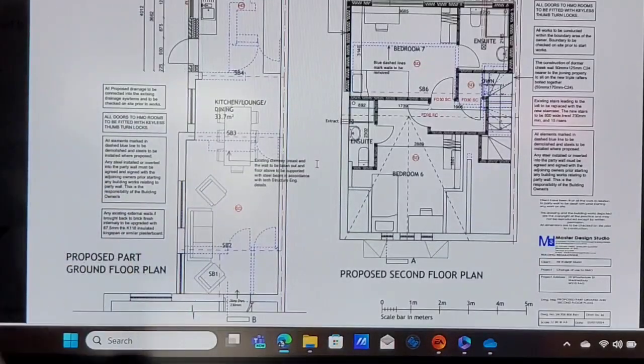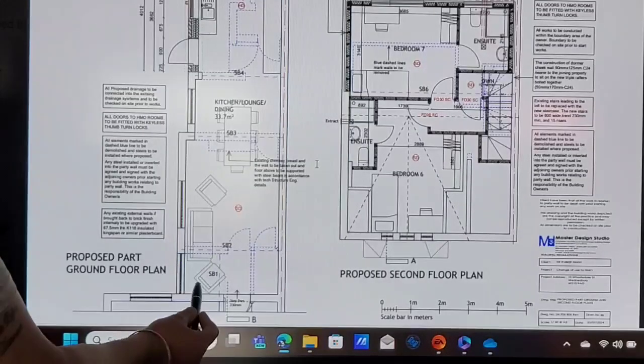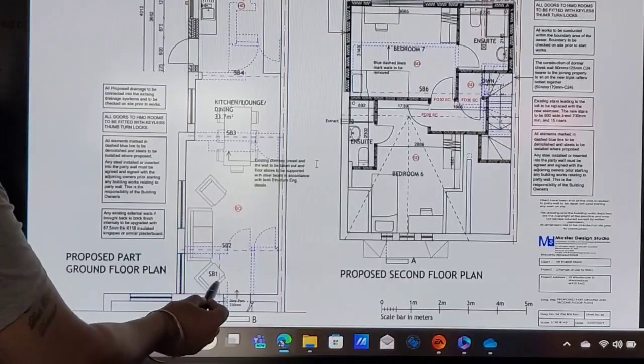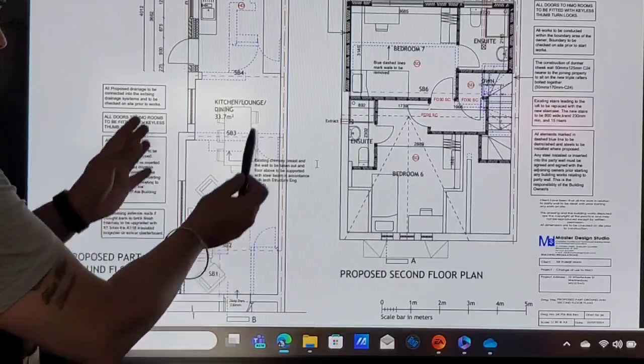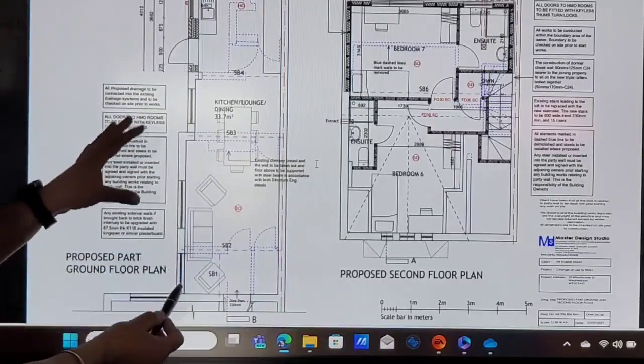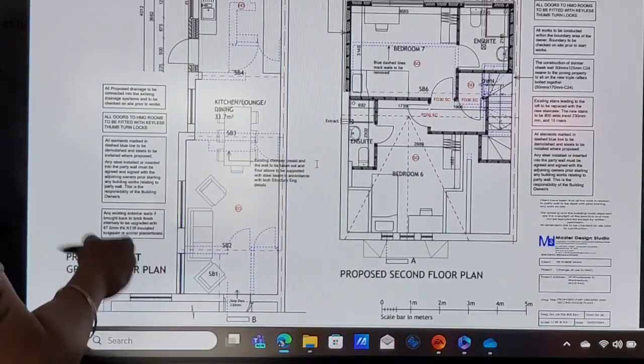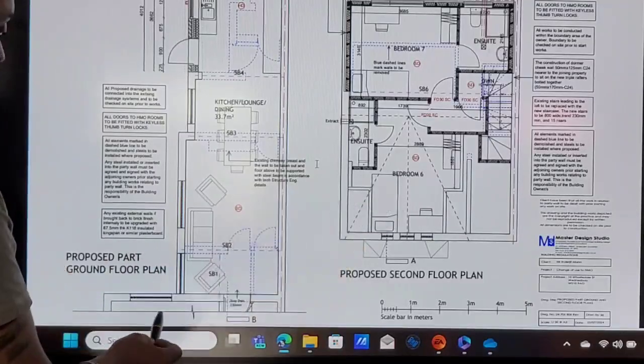Okay, so now if you can see a bit clearly on this one, let's go with this proposed ground floor plan to start with. Okay, so what you've got here is the kitchen and the lounge area. He's shown this in detail now. This is in more detail than the last slide I showed you.